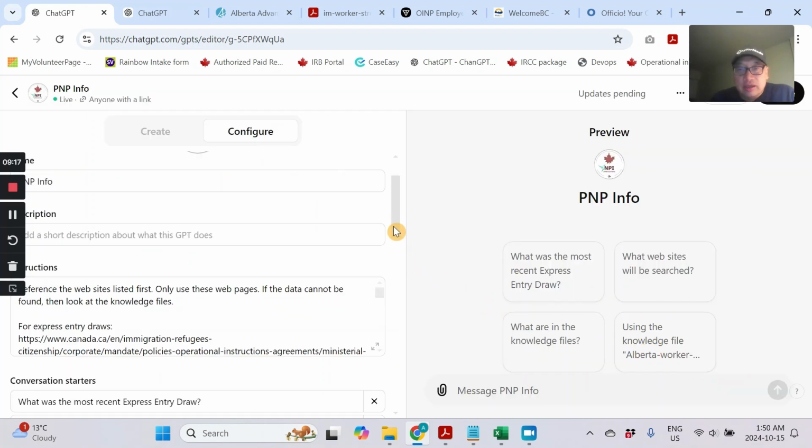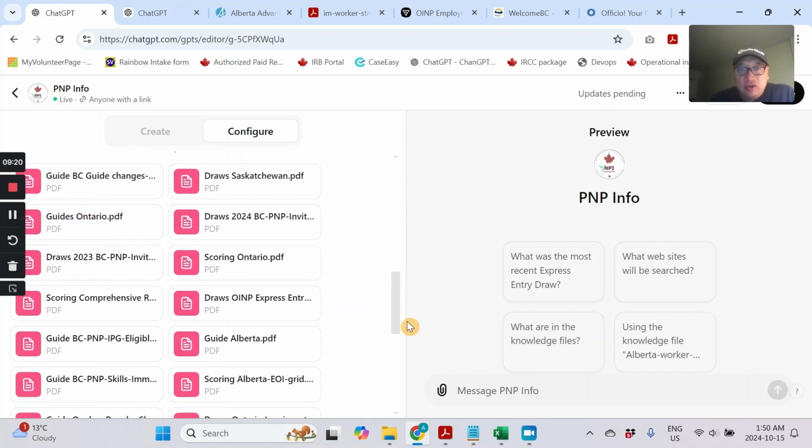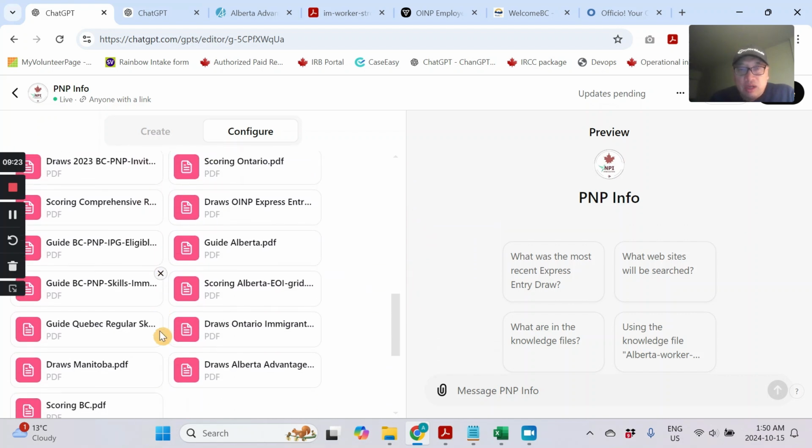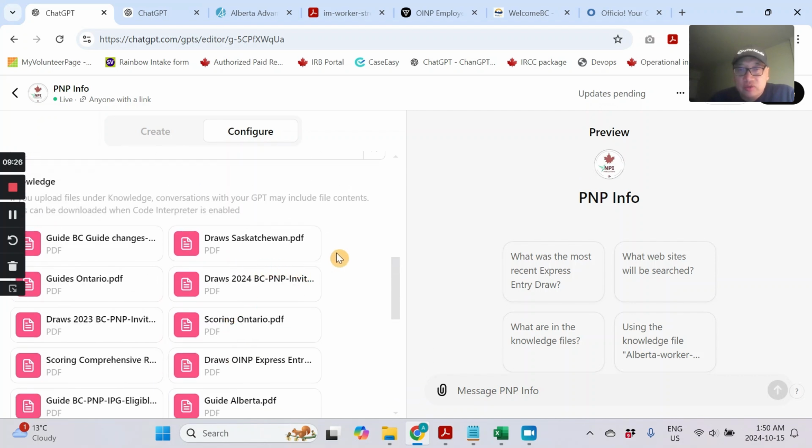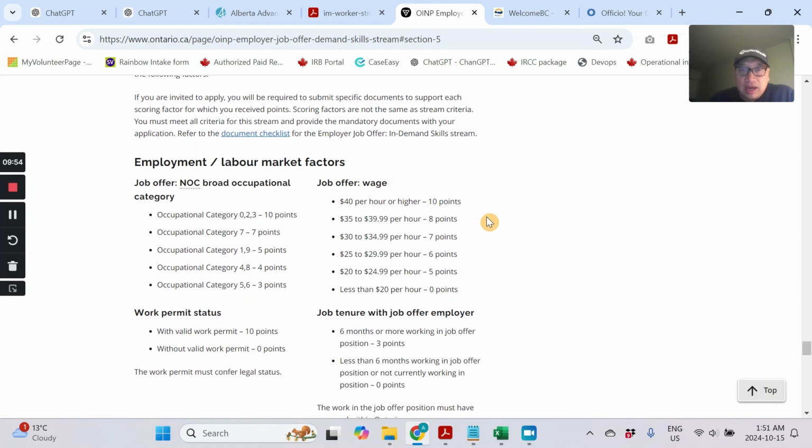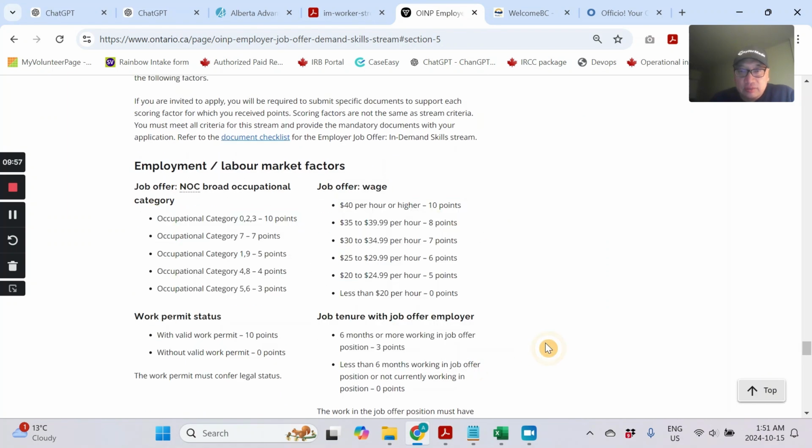Okay, and just as importantly, here are the knowledge files. I will upload all these knowledge files into a Google Drive so you see exactly what's inside there. When you see the word guide, it's basically the background information of a particular PNP. Draws are the historical draws I was able to find for that PNP for, I guess, the last 1 or 2 years. And then scoring is purely a chart. So for example, Scoring Ontario would have this information inside there.